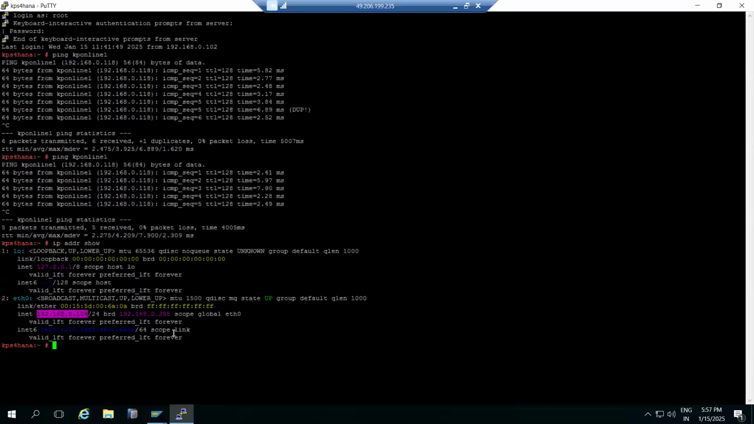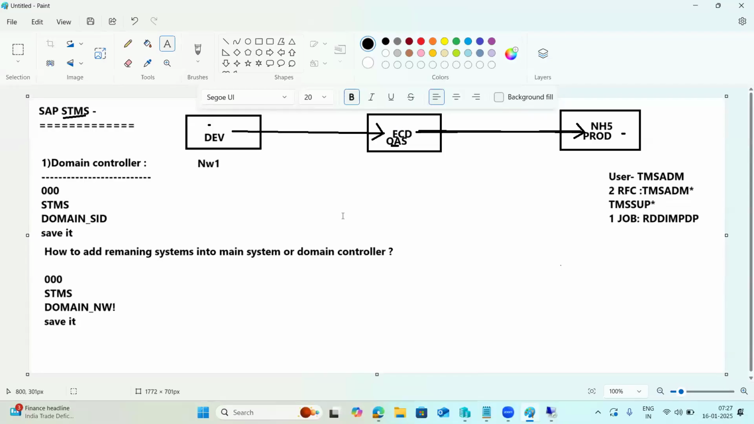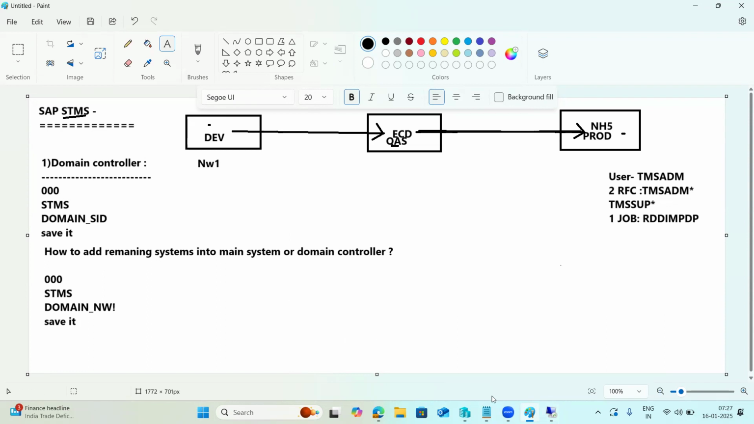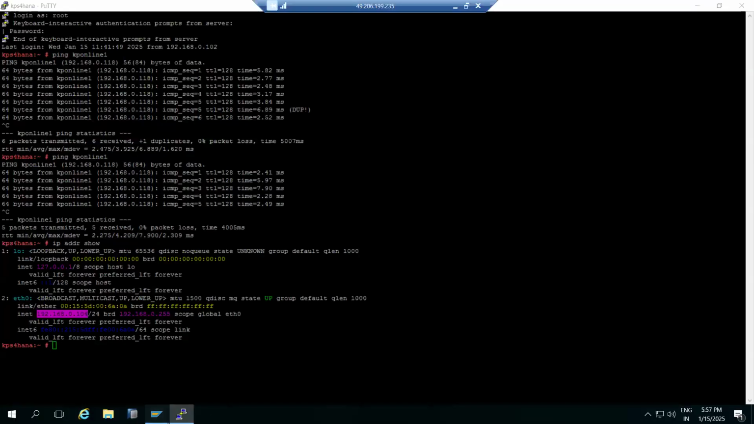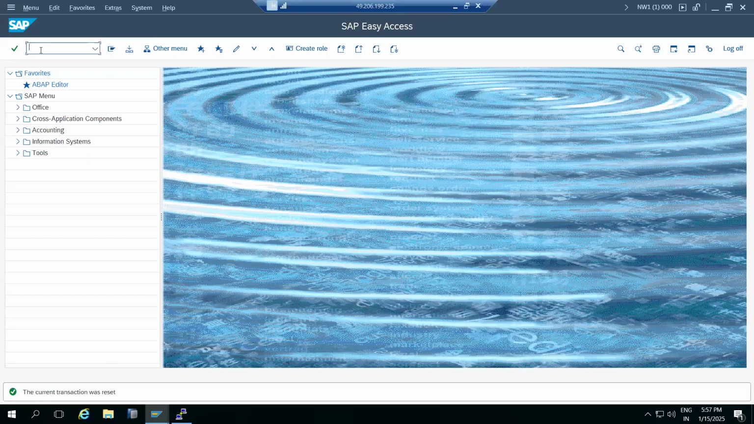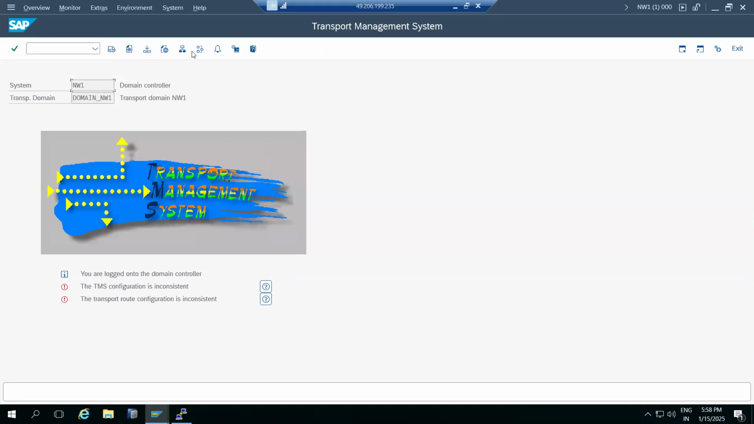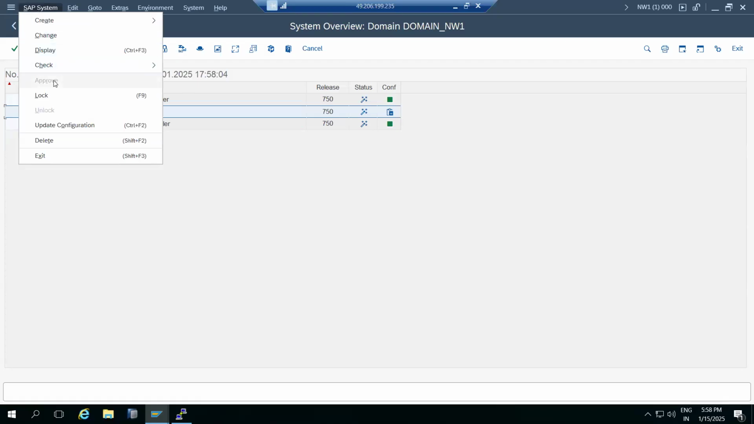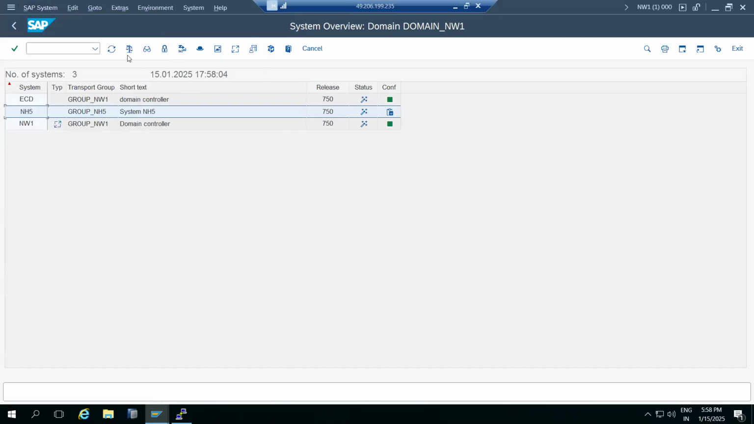Once that is completed, first we perform the domain controller configuration and add the systems into the main system. Then the next thing is transport approving. We have done it, right? As part of the configuration, we log into the main system, go to the systems, select the system, and click the approve button. Then that system will be added to the main system.